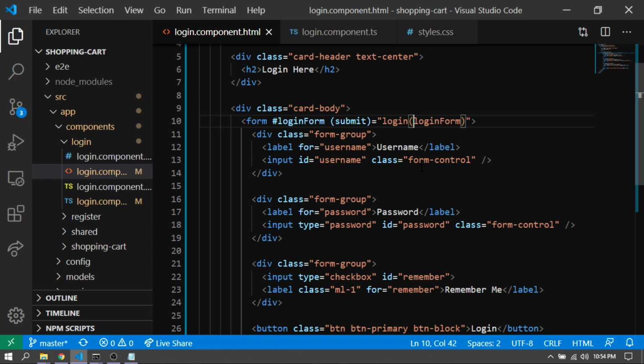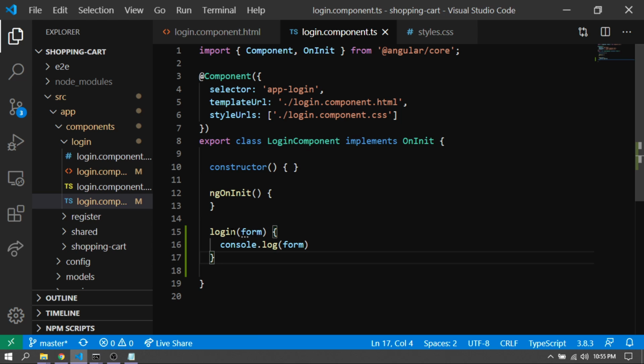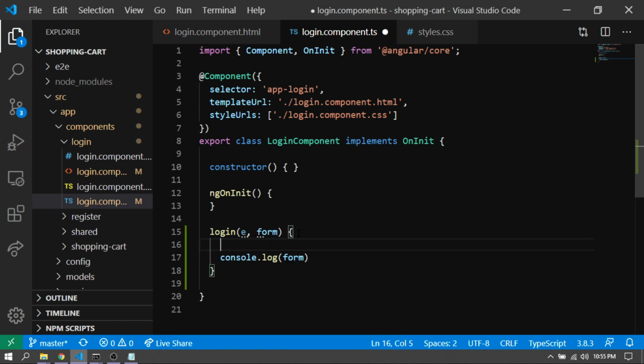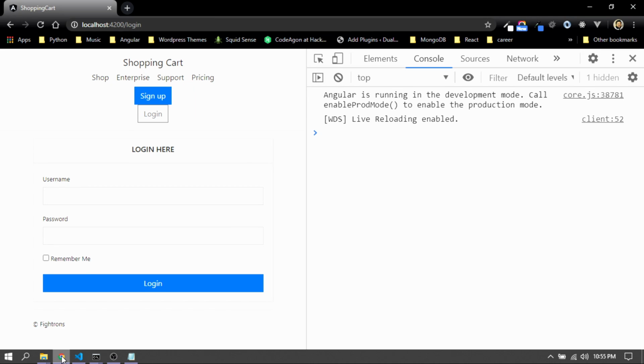So what I would do indeed is, in the login method, I would also pass in the $event variable, that is the built-in identifier for the synthetic JavaScript event. If I do this, I would get that $event as the argument here. And what I can do is event.preventDefault. The JavaScript developers would definitely be familiar with this preventDefault mechanism. And once that is done, let's see what is shown in here.